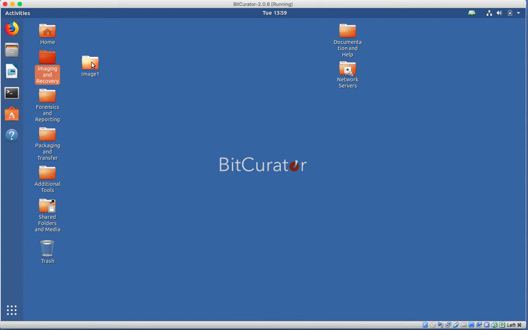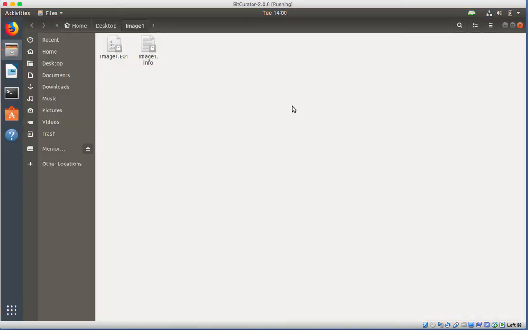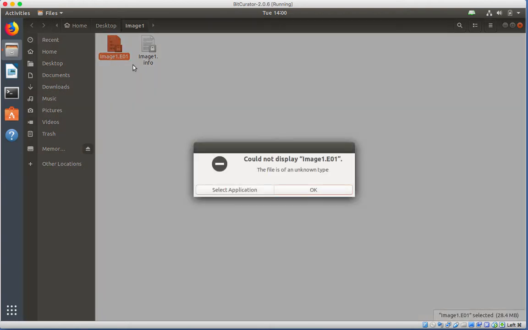Open the disk images folder on the desktop. Guymager produced two files. The disk image file ends in .e01 and next to it is the information file. Notice that you cannot open the disk image file. The disk image file is just the raw data from the original disk. It has not been carved, so there are no file systems or file types identified yet. We will use different tools in the BitCurator environment to obtain that information in other videos.